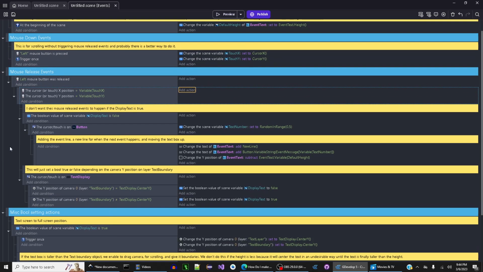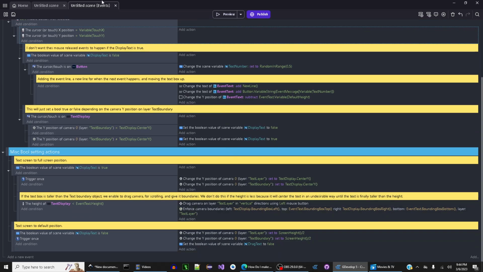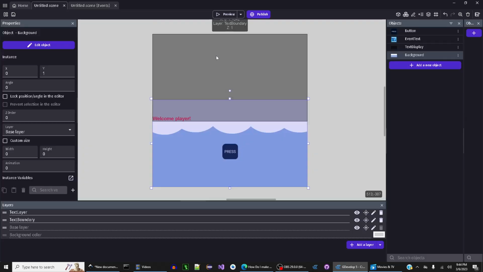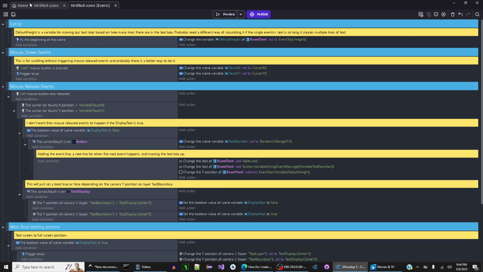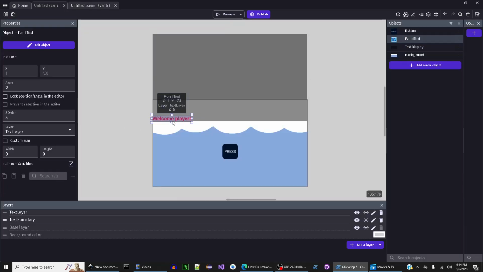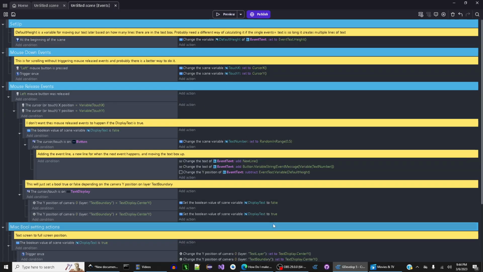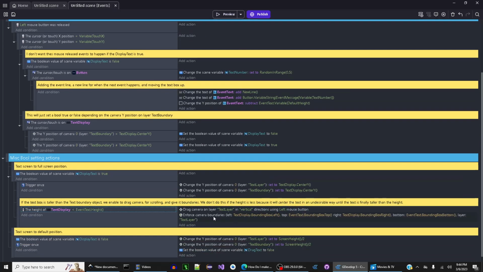So in my last tutorial about making a scrollable text window, one important thing I did forget to go over was how we enforced our camera boundaries on this event down here, where the Boolean value of scene variable display text is true and the text display, this gray box, is shorter than the text box right here. I completely forgot, but this did need a little bit of notation on it.